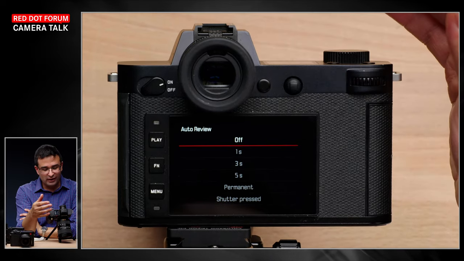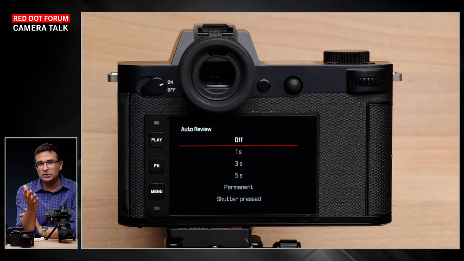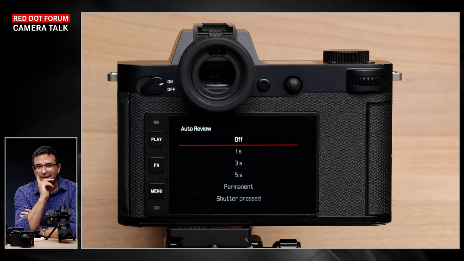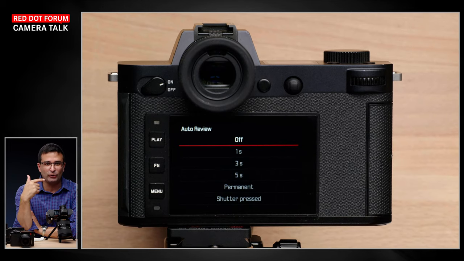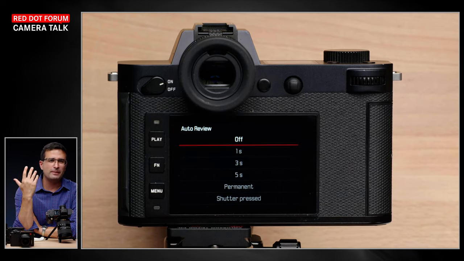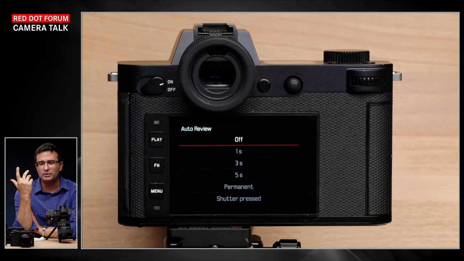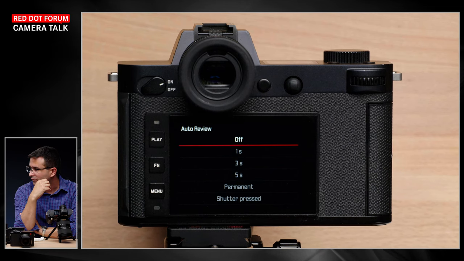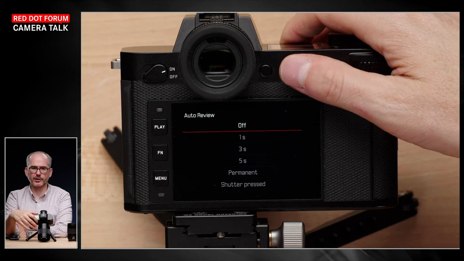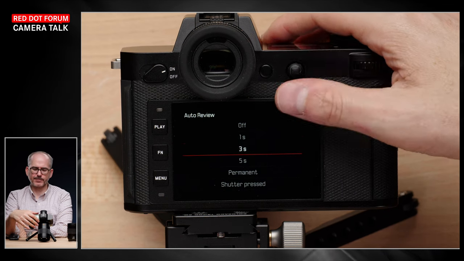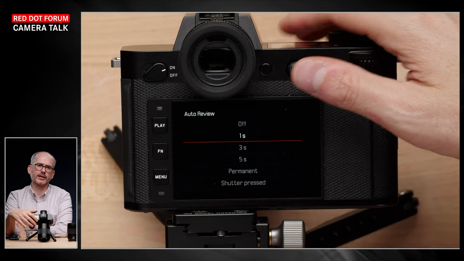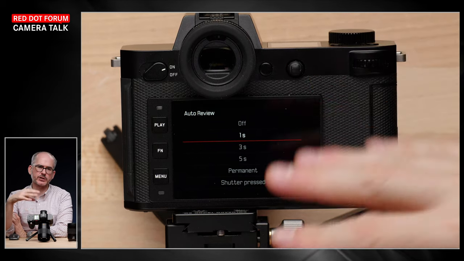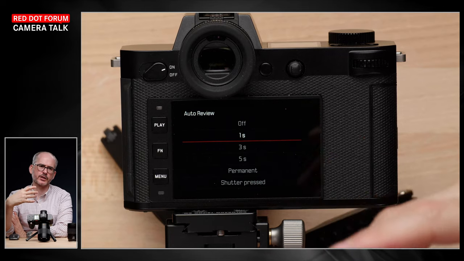Auto review, this changes based on what I'm shooting. I generally keep it off because I don't necessarily want to be forced to look at the image I just took all the time. Sometimes it'll throw off my rhythm. If I'm on a tripod shooting landscape, I may keep it on. What do you like to use for auto review? On auto review, 1 second, 3 second, I'll usually bump around because I do like to see the results that I'm getting as I'm shooting, especially under tricky lighting.